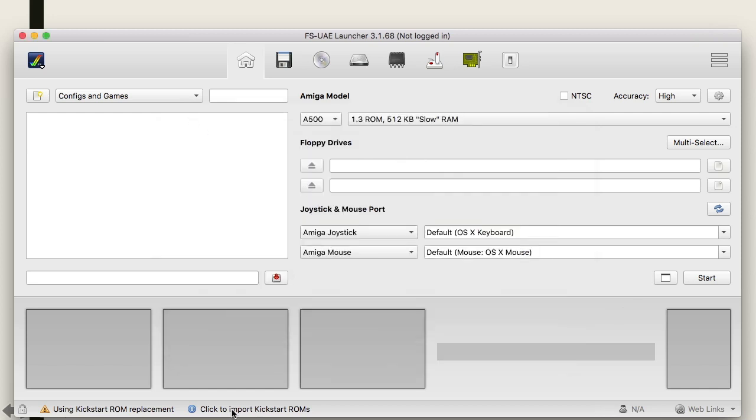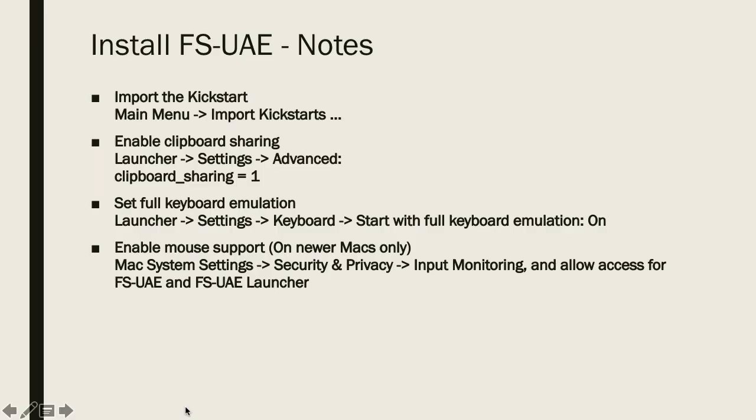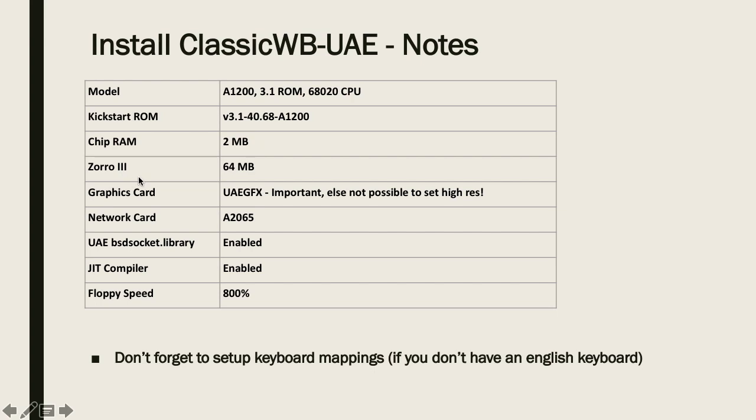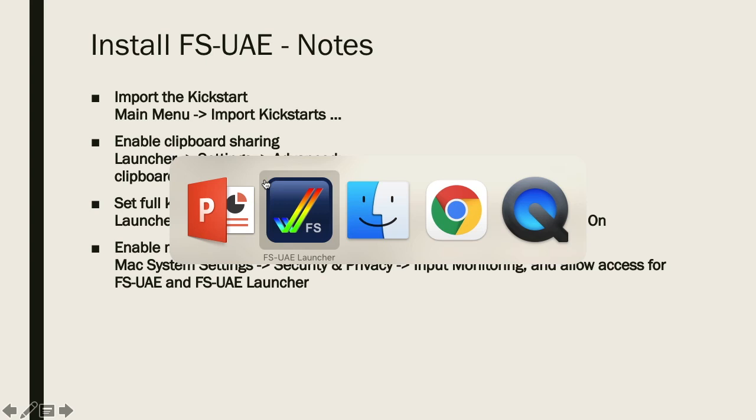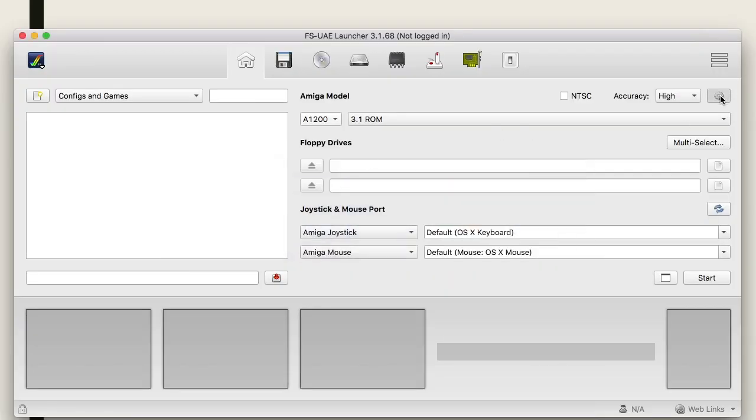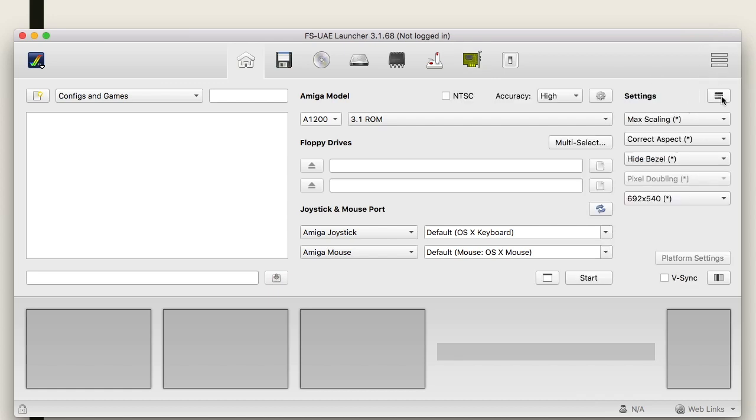You see it still says to import ROMs here, but that's because we need to... No, it disappeared. We also want to have clipboard sharing between the host machine and the emulator. Then we need to go to an advanced setting here and add clipboard sharing equals 1. I will show you that also. Not this one. You have to press here, and then you have other settings here.